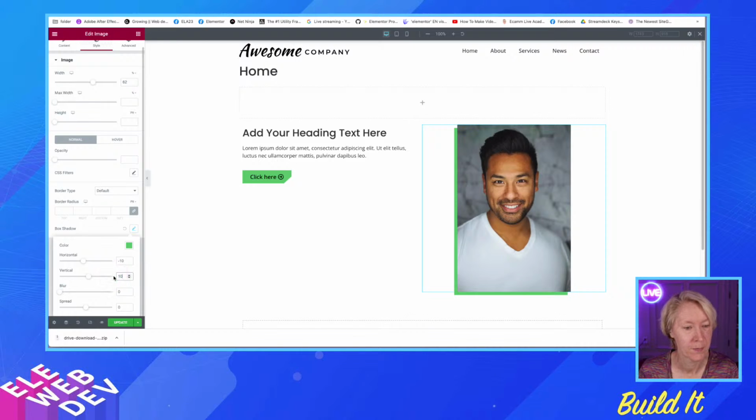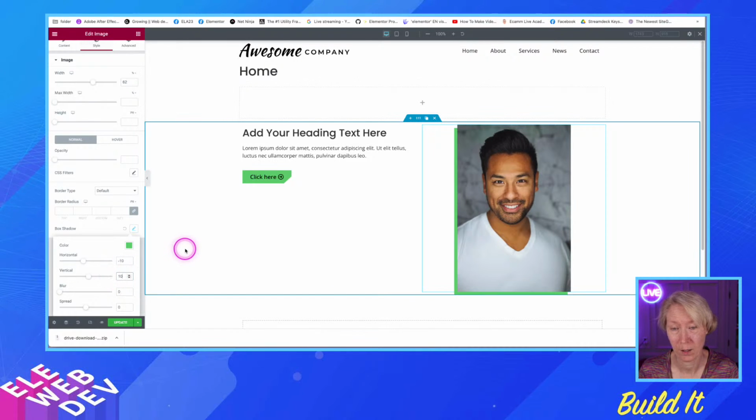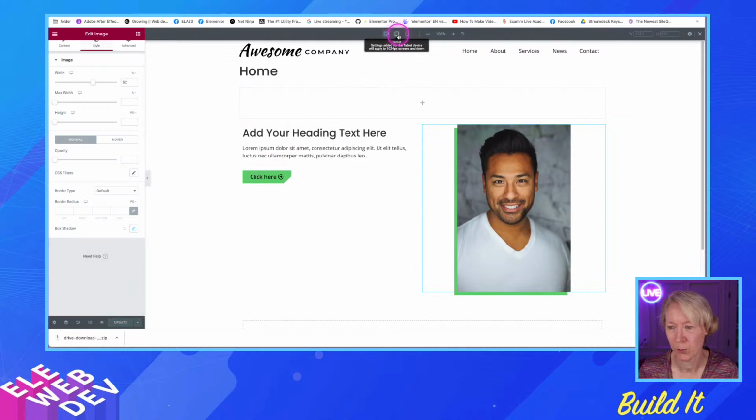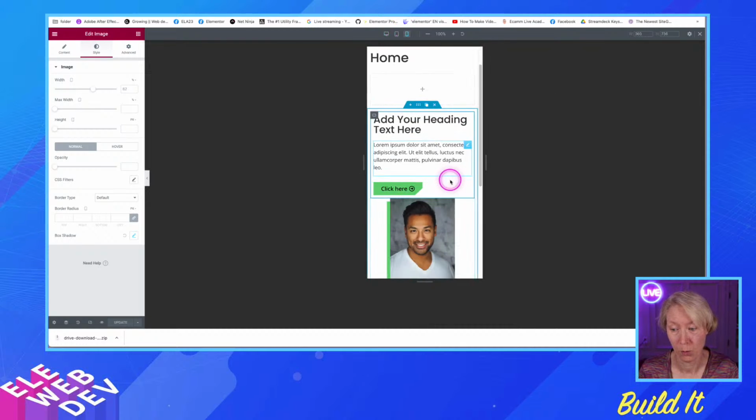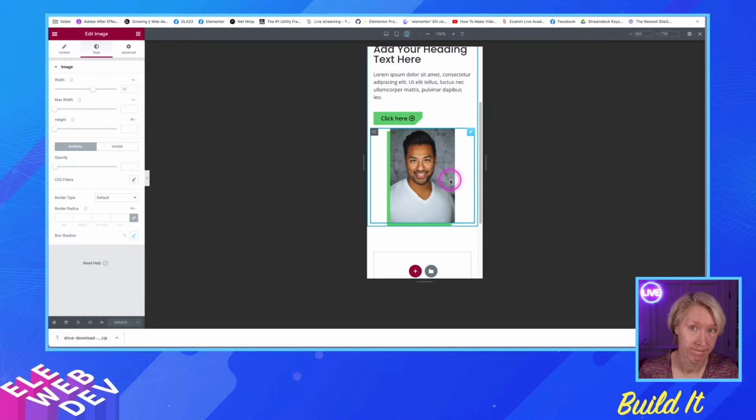And there you go. So your next question is, hey, is this going to work in responsive? Well, of course it is. I'm going to hit update, and we'll go to tablet, and we'll go to mobile. And nothing changes at all.